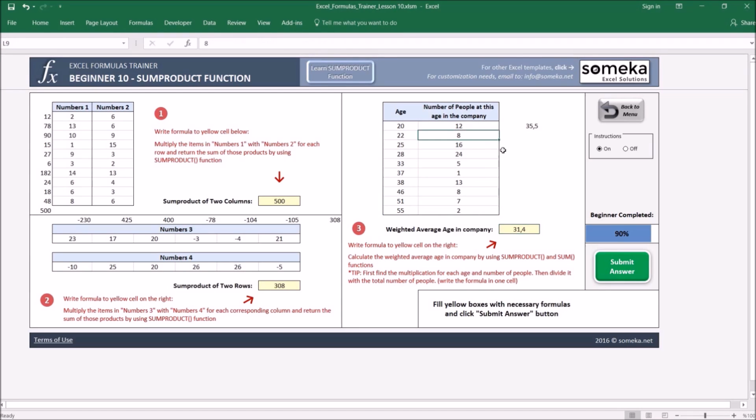So for example, if all these ages have only one person, then you see the main effect is coming from this age, so it decreases. So I change these back to normal values, and let's check the result.